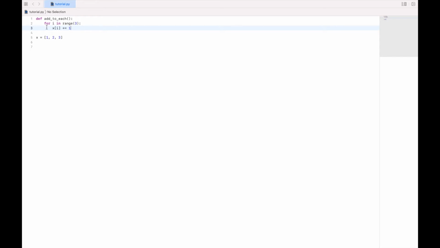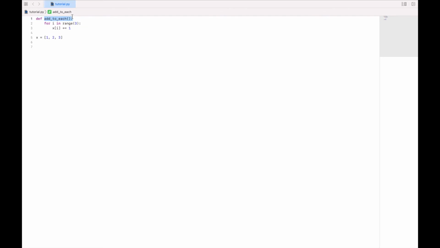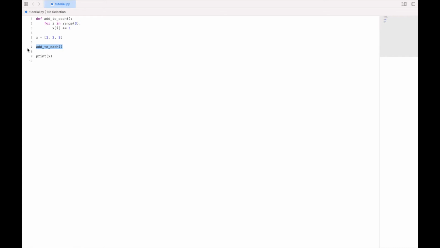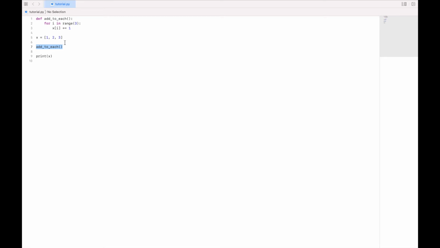Now, although I have defined this function at the very top of the program, I have said that this section of code is equivalent to this name, but I've never actually told this to run. So what I'm going to do after I've declared x, I'm going to say add_to_each. And then I'm going to print x. So there's a difference between actually declaring the function or defining the function and running the function. So I have to first define it, then I have to run it separately in order for the code to execute. So we'll save this and run it, and we get 2, 3, 4.